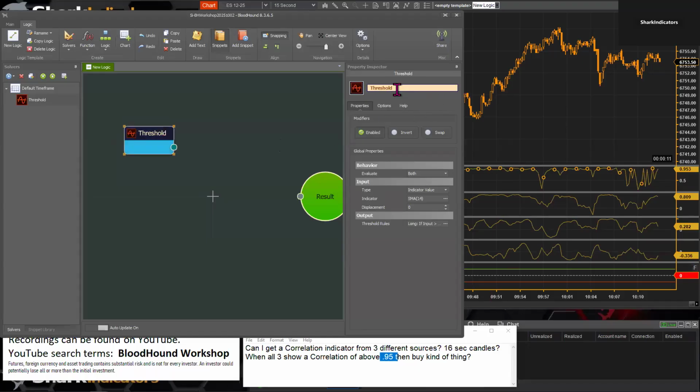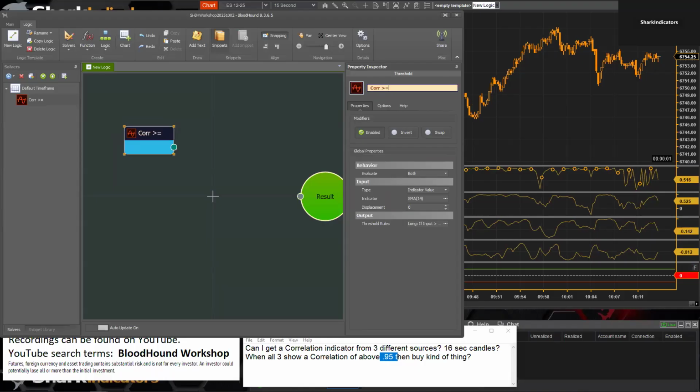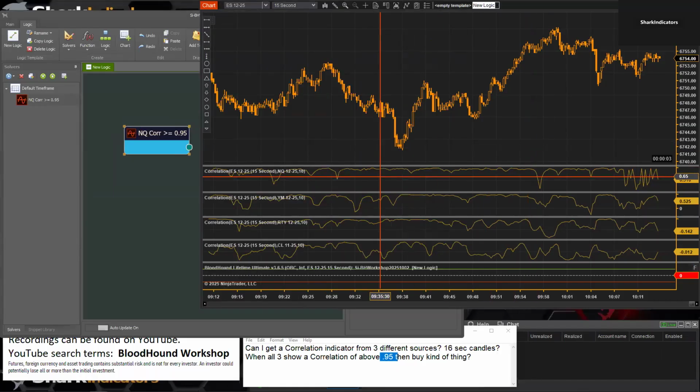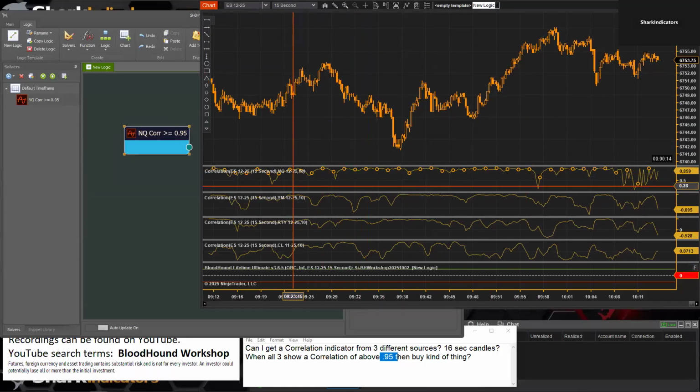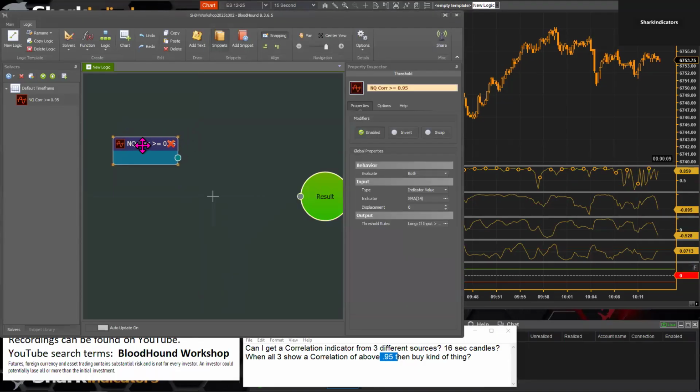All right, so let's see here. I'm just going to abbreviate it core, and we want to know if it's greater than or equal to 0.95, right? And this one, we'll do the NQ first, okay? So I'll start from the top here and work my way down: NQ, YM, RTY, CL, all right? Okay, so there we go. So we have a name for this solver here.